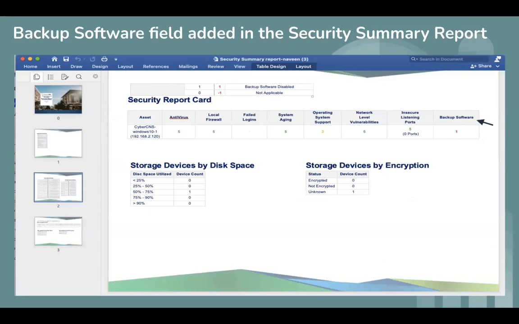Again, if you remember, last week we started looking at backup software and whether all your assets are protected by backup software. Now, we have also added this into the reports, in the security report card and other places, so that you can look at this.